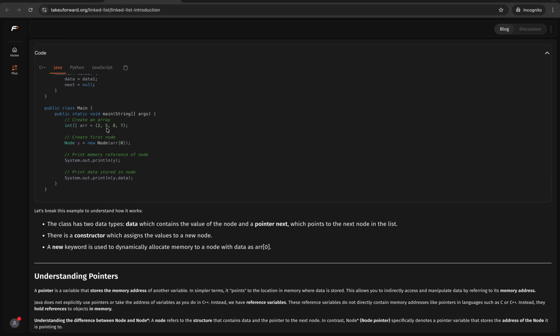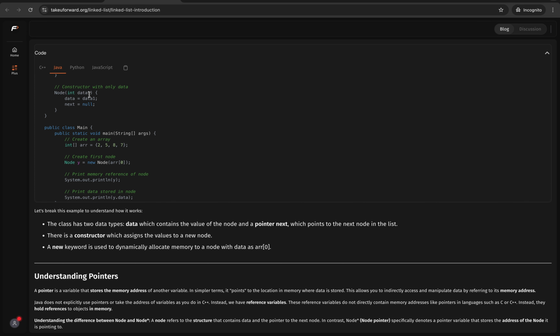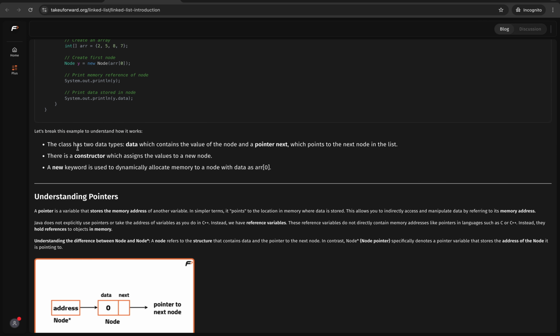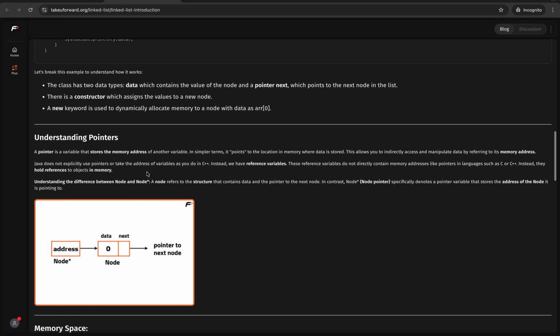Then in the main method we have an array, and we are creating the first node by this constructor. So the next pointer will point to null for the first node, and we are also printing the memory reference of the node. So we'll print y, and then we can print the data stored in the node by y.data. This class has two data members: data, which contains the value, and the pointer next, which points to the next node. There is a constructor which assigns the value to a new node. A new keyword is used to dynamically allocate the memory.